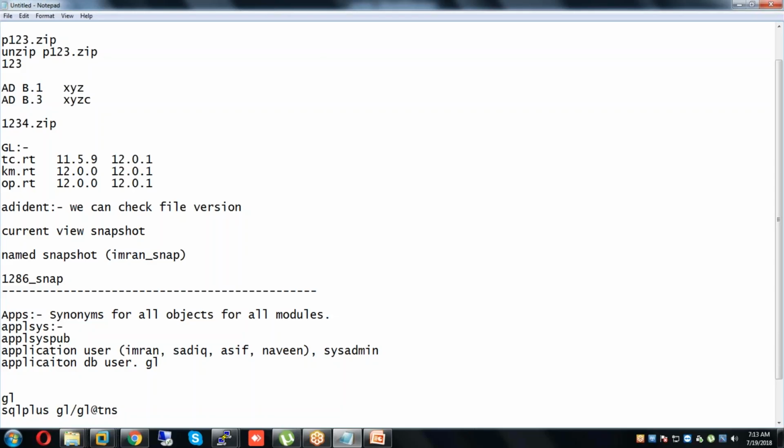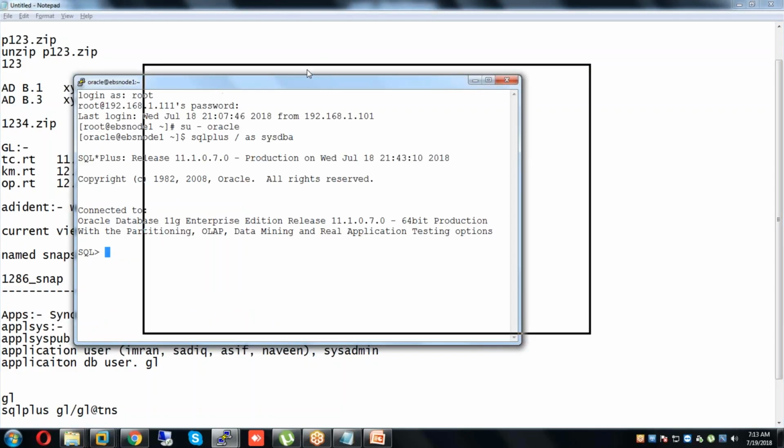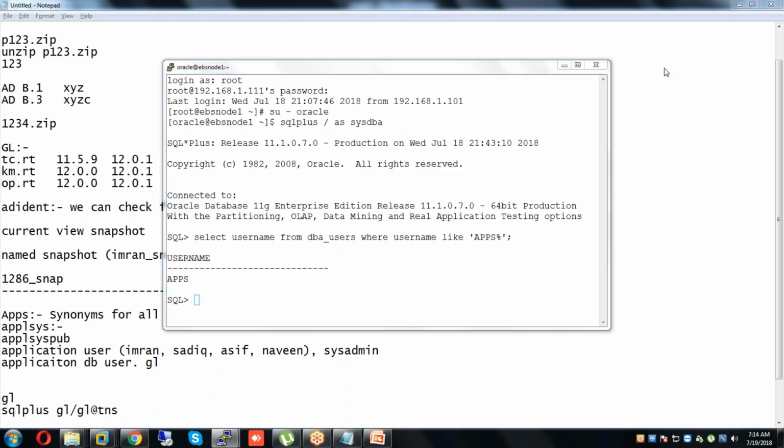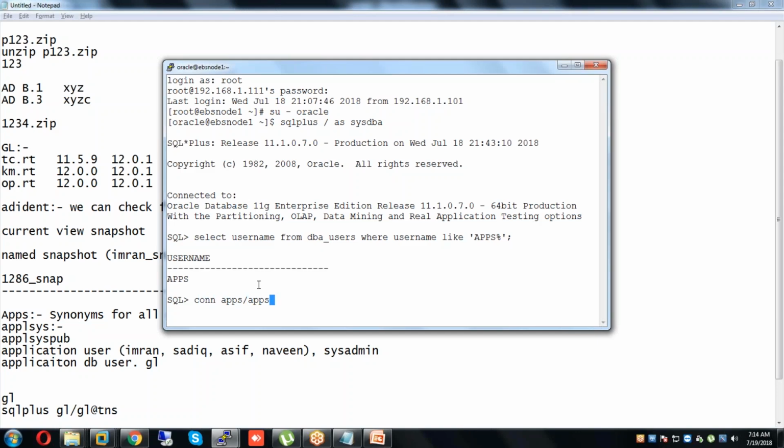So let me log into the Oracle application. Select username from dba_users order by 1, or we can say where username like 'APPS'. Okay, so we got this user. So connect apps/apps. The user and password would be the same.